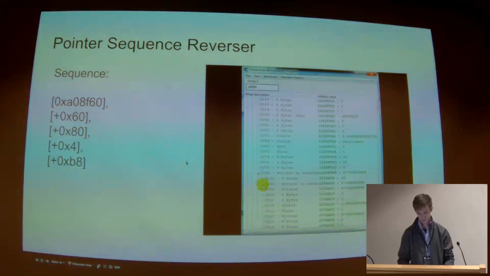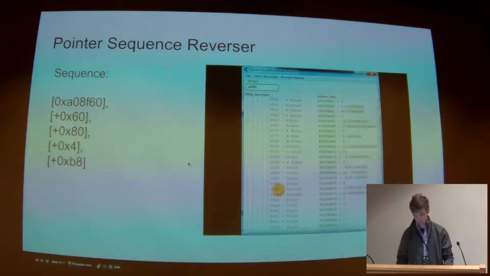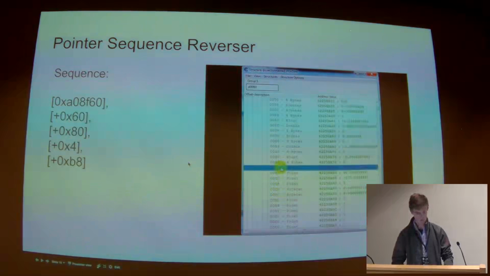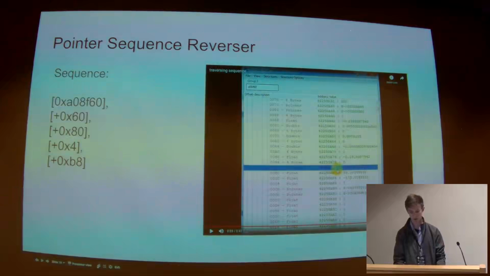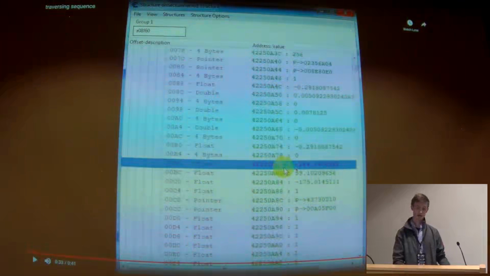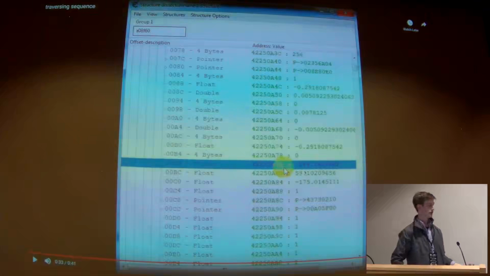Go down 4 and dereference. And then I'm going to go down B8 and see what's there. I think that's kind of visible. What you can see there is that what it's pointing to is this value that we've told Cheat Engine to interpret as a float, -284, and this is actually our coordinates in game.